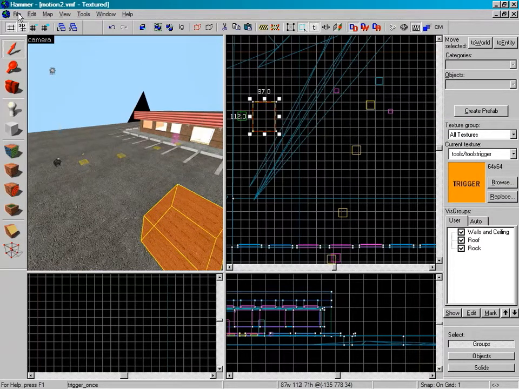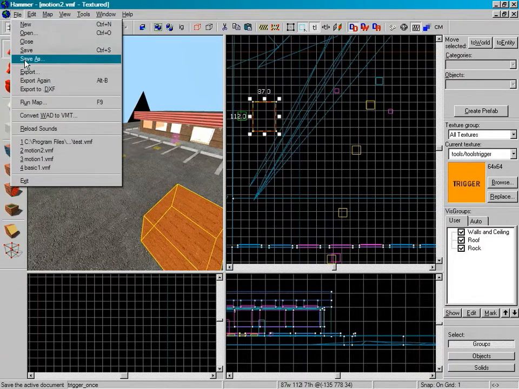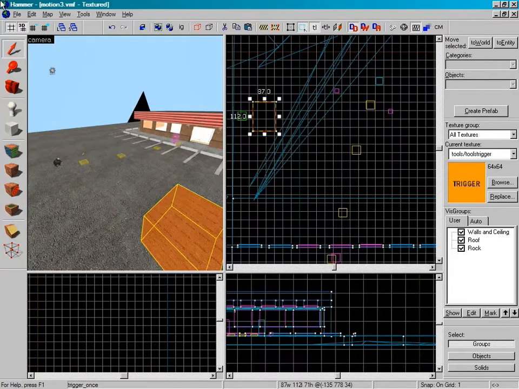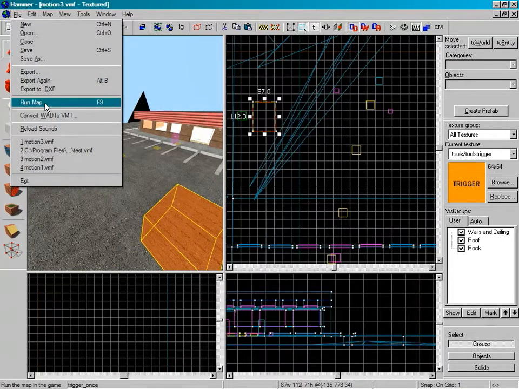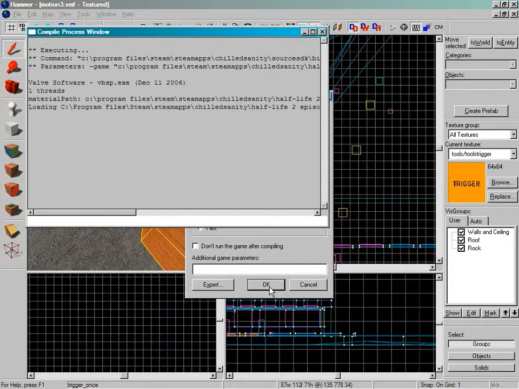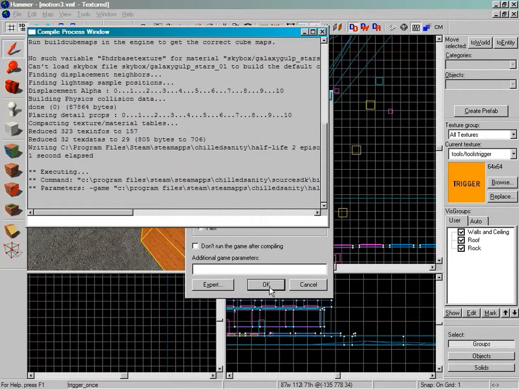Now go to File, Save As, Motion 3. And File, Run Map. Actually, whenever you run your map, it automatically saves it, but I want to keep these separate so you can look at them later.